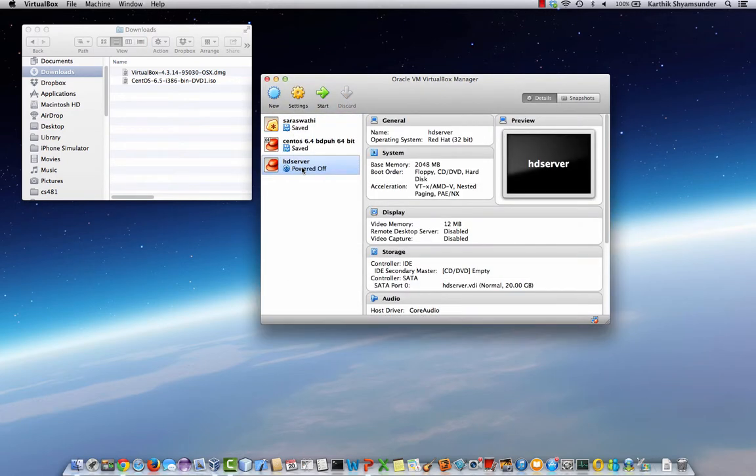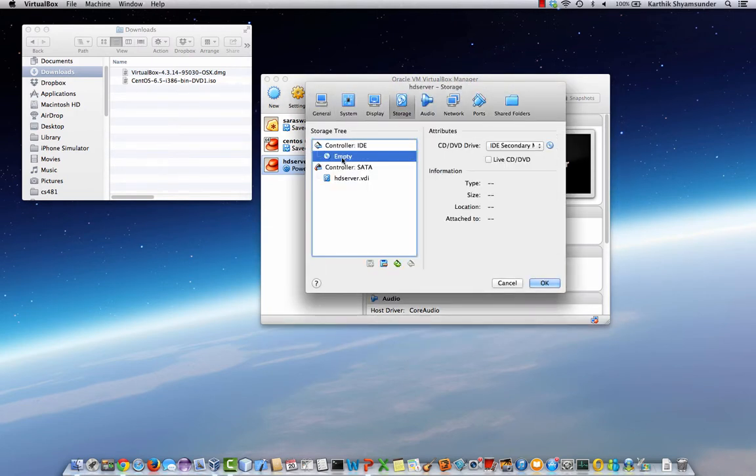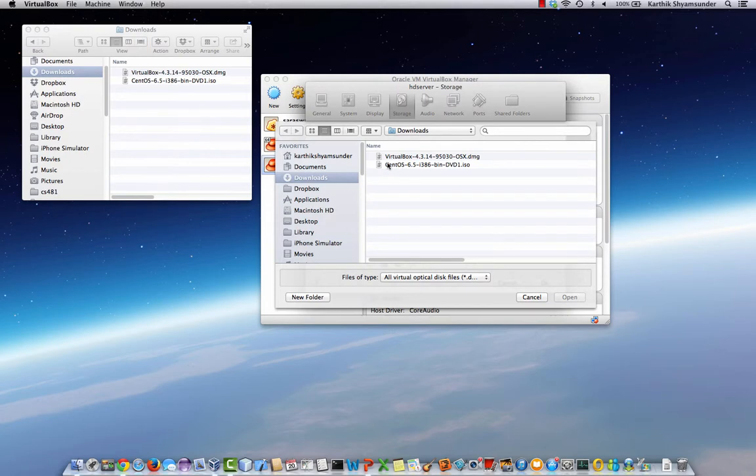The VM is a shell VM. I need to mount the VM to a CD, which is the ISO CD, and then install the operating system. In order for me to do that, I right mouse click here and click on settings. Go to storage, click on empty on the CD, click here, choose. So this is where I'm going to go to the download and select my operating system.